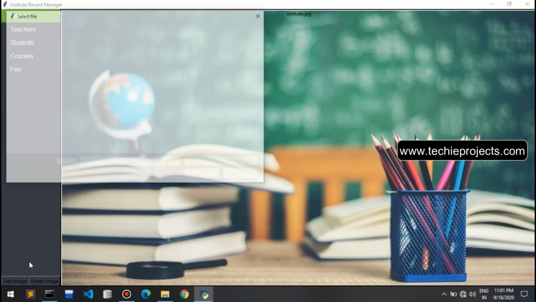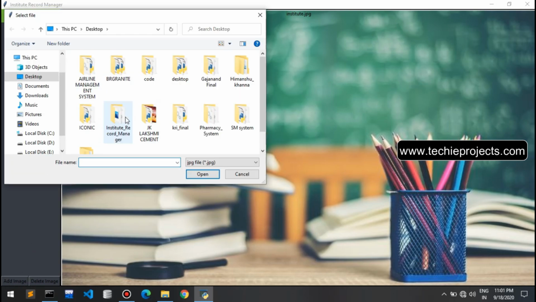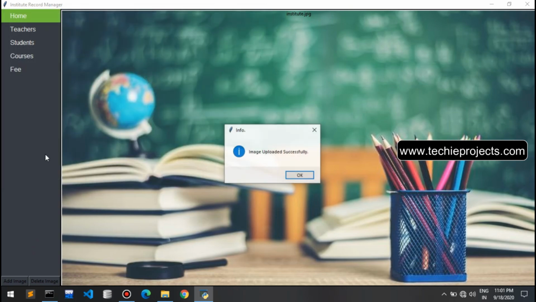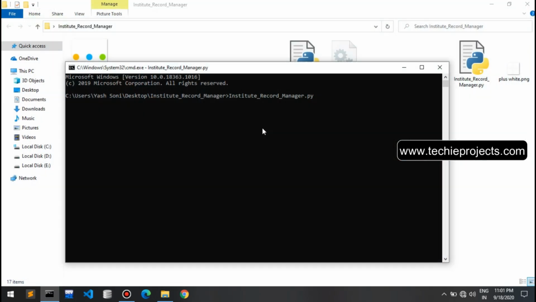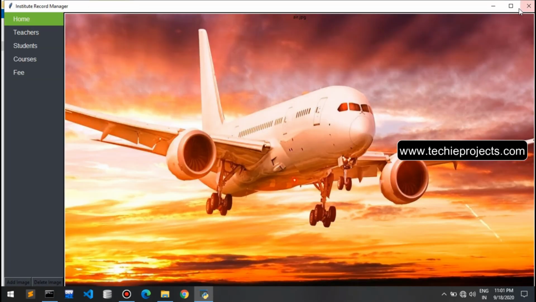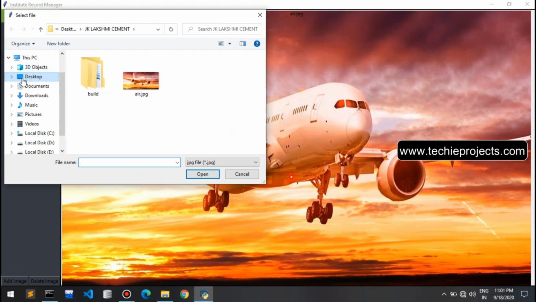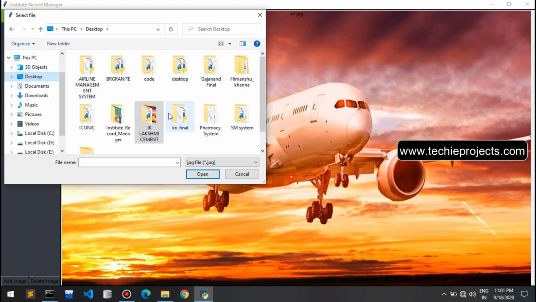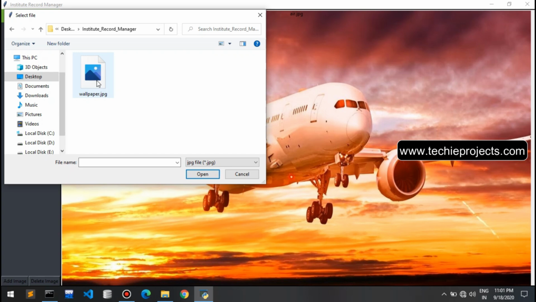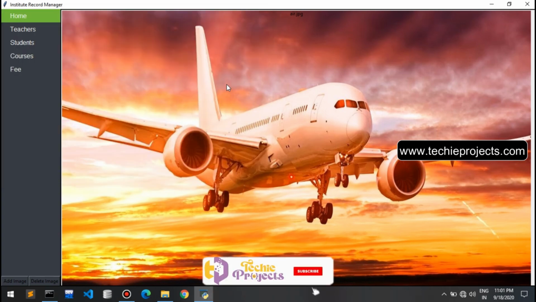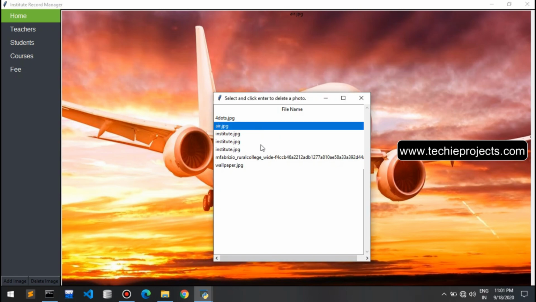User can also change the wallpaper of that home screen. Let's change that particular wallpaper and then click on OK. Again run. So it will change the home screen image. User can change with different images. Okay, let's delete this image. This will be the complete project.